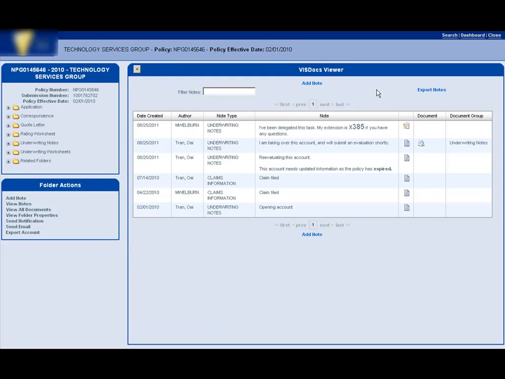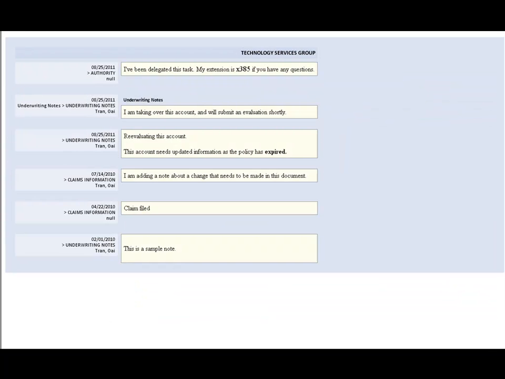Now what I want to do now is export these notes so I can have them handy when I'm not at the computer. So what I'm going to do now is click Export Notes, and now we have a HTML export of the notes pop up. So now this can be printed if necessary.